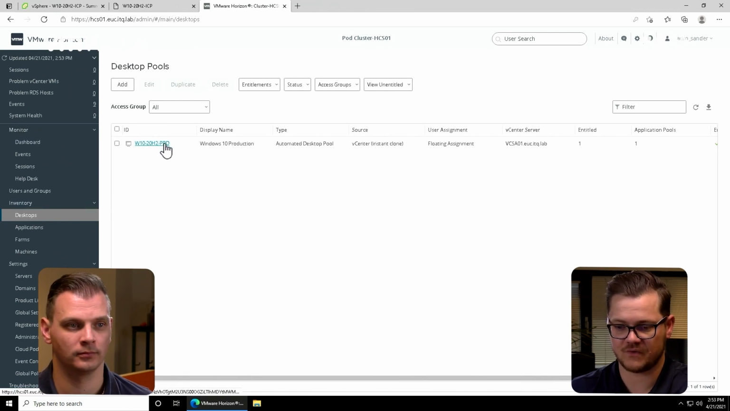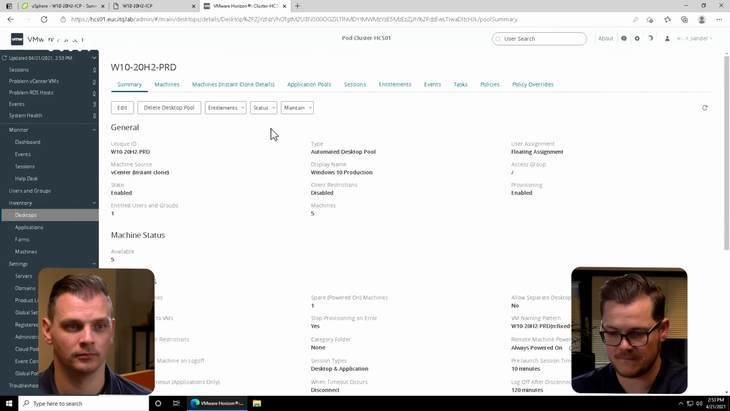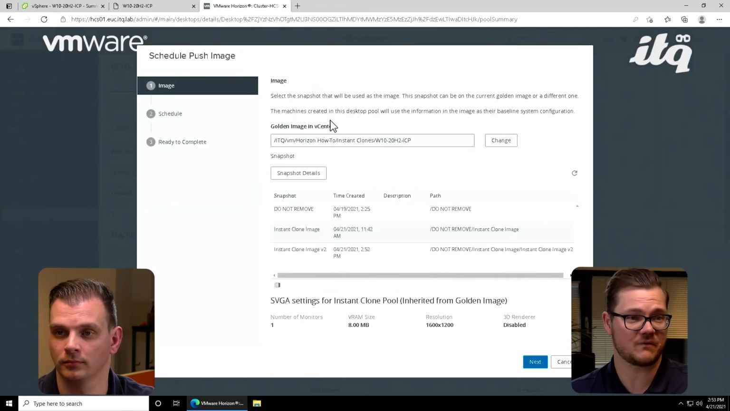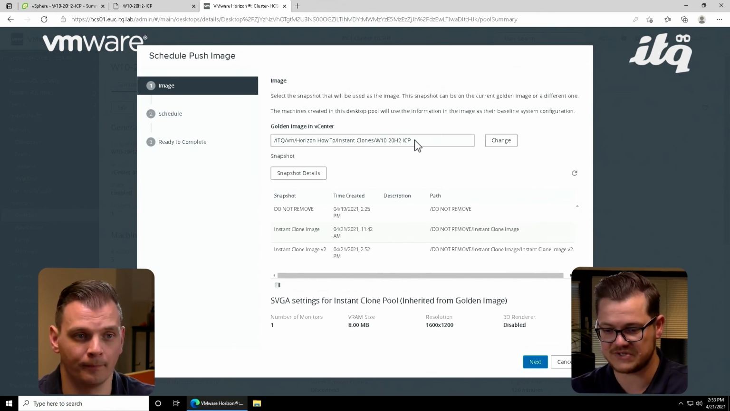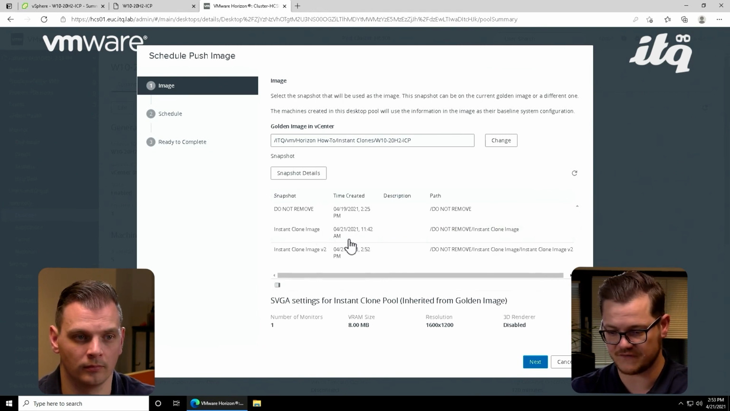And once we're in here, we'll go to maintain, and then we'll select schedule. And here it shows based on the master VM that we're using. That's the one that's already been in use. We can see the snapshots that exist. So right now we see that the current one that's being used is the standard instant clone image. So what I want to do is schedule the use of the V2 next.